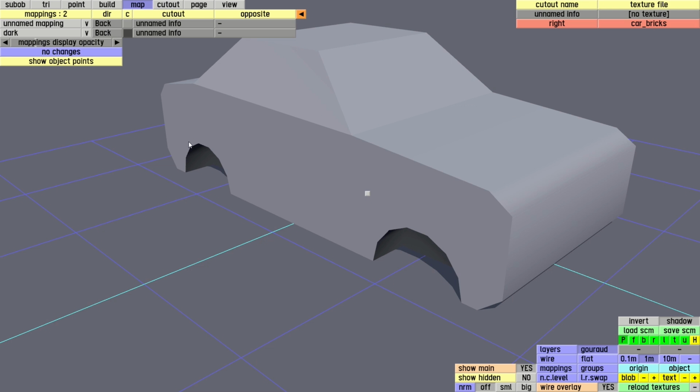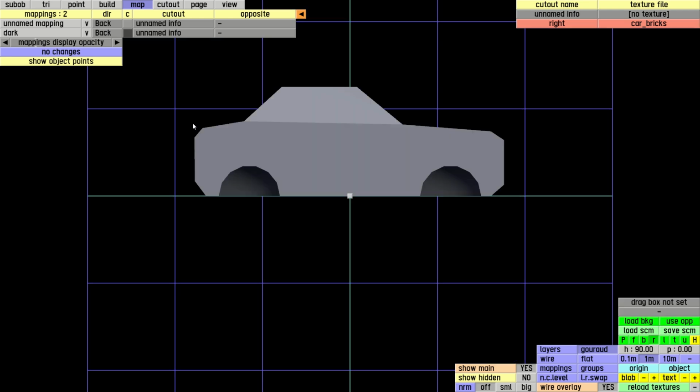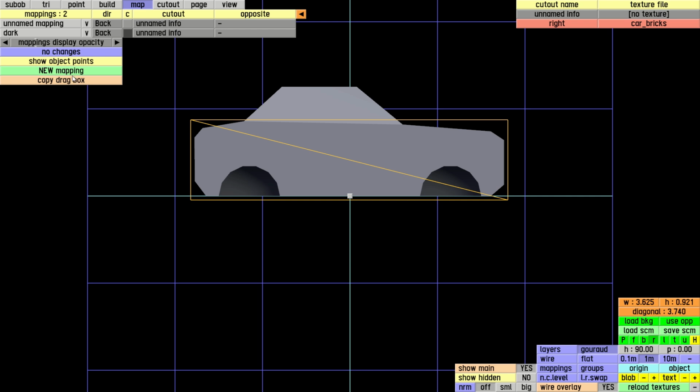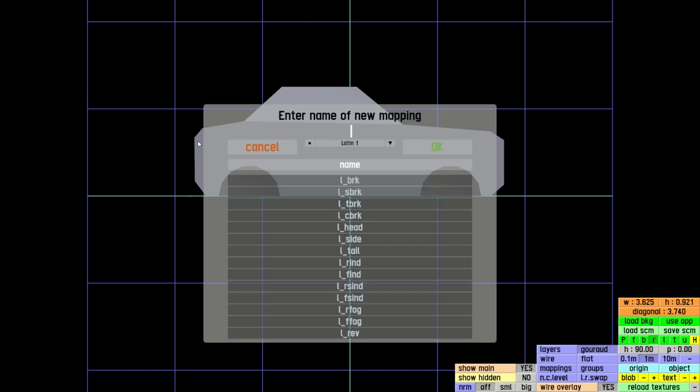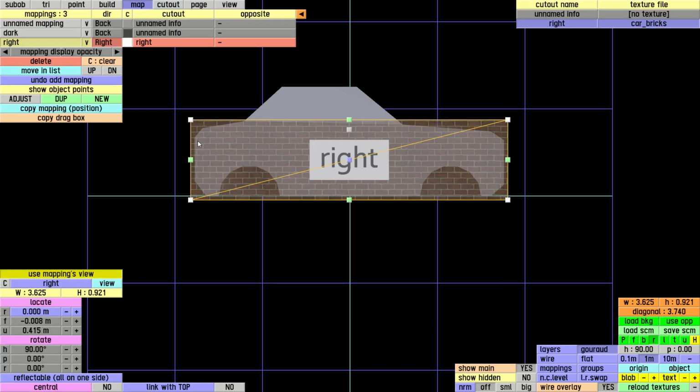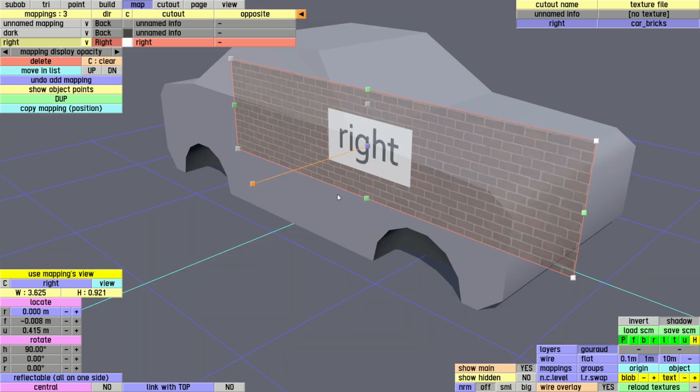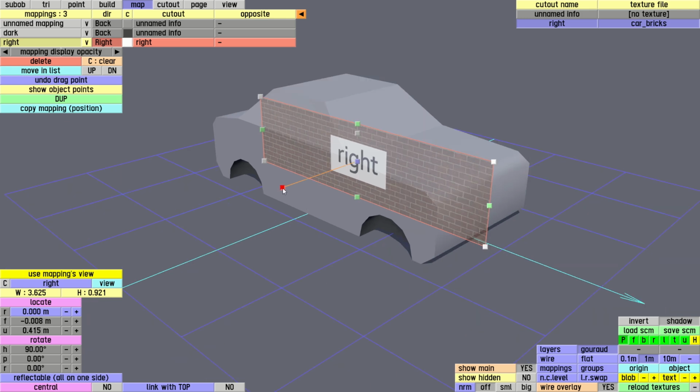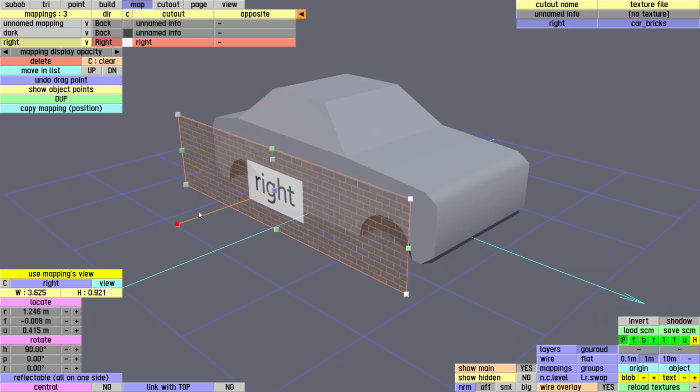Now go to mapping mode, and I want to make a mapping from the right, so I pressed R to go to the right, and now I draw this rectangle using the right mouse button. Then I click new mapping, give it a name, and because I call it right, it's automatically assigned to the cutout named right. P for perspective mode. I can pull this texture out to the right without affecting anything.